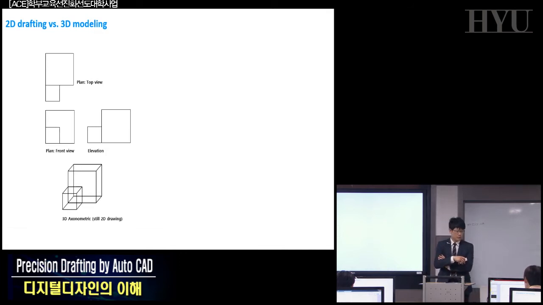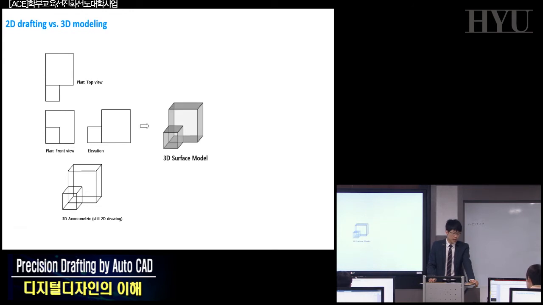2D drafting versus 3D modeling. This is a typical representation of a 3D object in 2D plan views. Okay? Elevation, front view, top view for that 3D object. When we use a 3D surface-based modeler like SketchUp, we can make it all as a 3D object directly. No need to draw 2D drawings. 2D drawings can be derived from that 3D object.